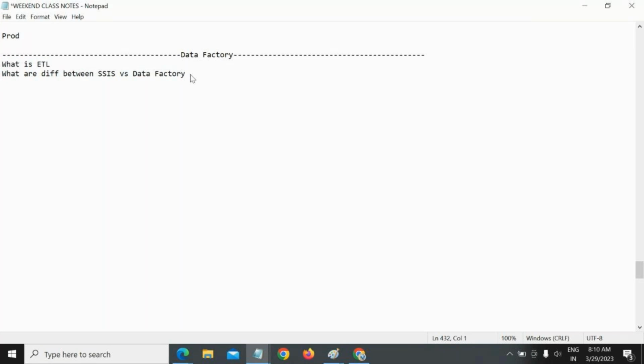The second one is that there are two different versions of Data Factory, version 1 and version 2, but we are using version 2 only. So what are the different versions of Data Factory, V1 and V2? But in an interview, you have to tell them: I have used V2 only.